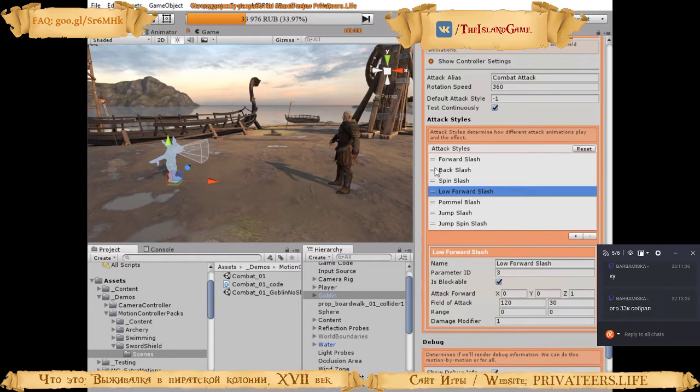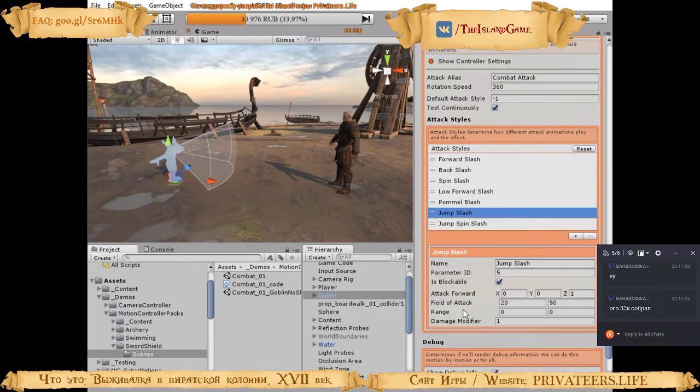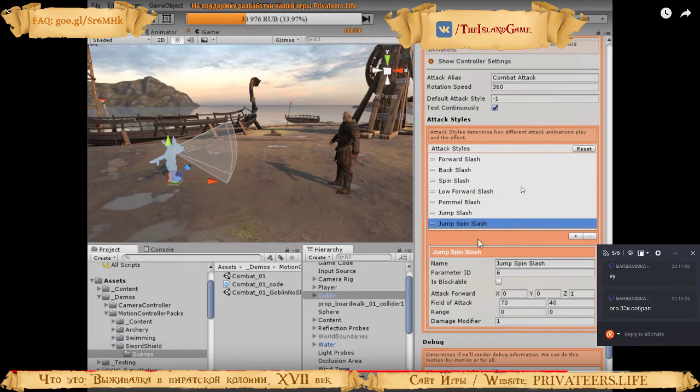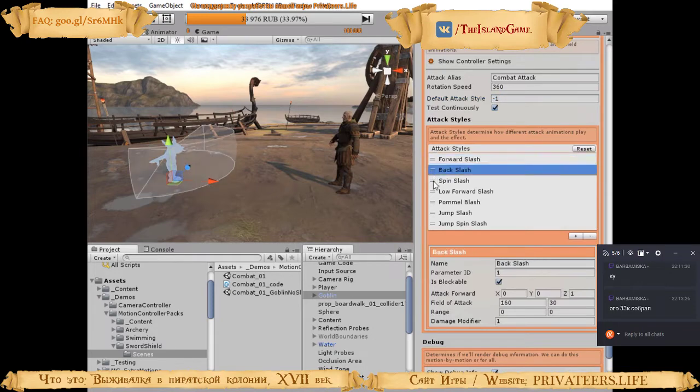And so you can see that for each one of these attacks, we can say, hey, is it blockable by something like a shield? In which case most attacks are, but not that cool big jumping spin attack. And we can say what the field of attack is, what the range is, and a damage modifier. So our jump spin could do twice the amount of damage as the sword normally does. So this gives you some control here. Well, we choose which one's being used by either setting a number or -1, which means randomize it, right? So when we play this, the goblin's randomly choosing one of these attack styles.